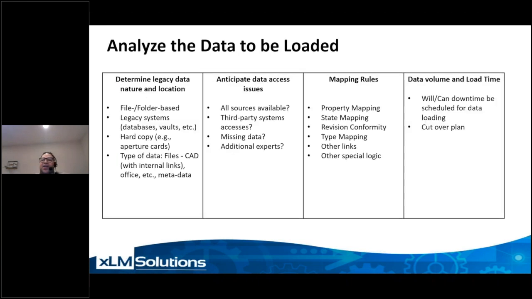Let's start first of all with one of my favorite slides, talking about analyzing data to be loaded. Before any migration starts, we really need to do a good analysis of what data we're dealing with and how we want to load that into the new system. I like to break that down into four main buckets of areas to look at. The first is looking at the legacy data in general. What type of data are we dealing with?